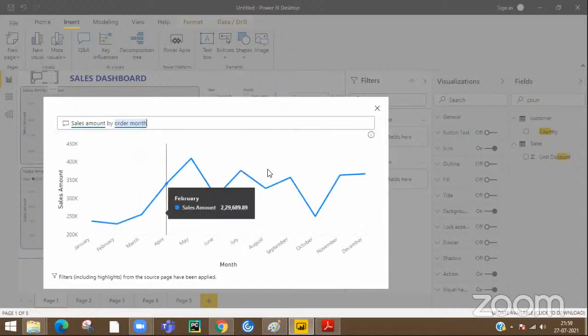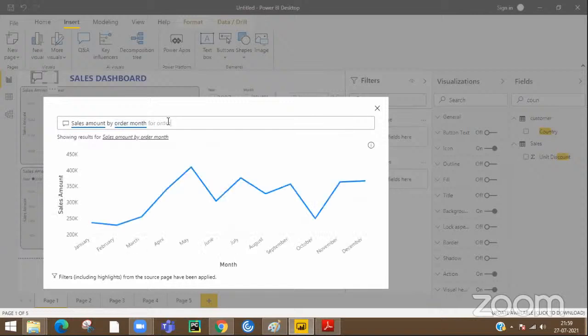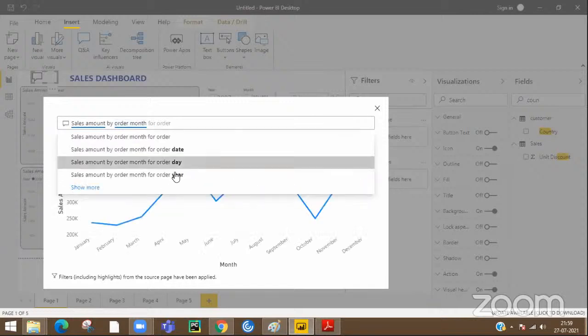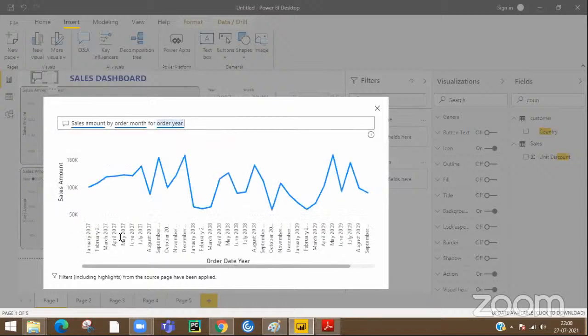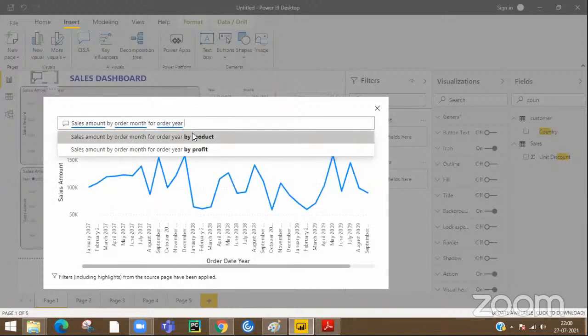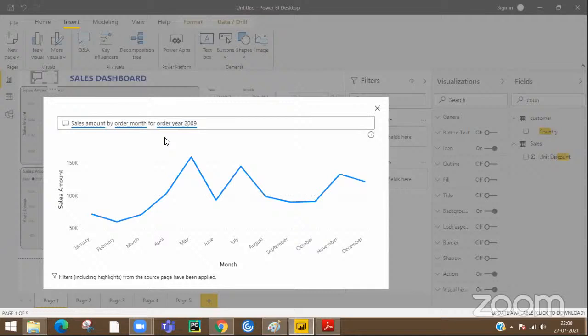Yes, the chart that I created earlier. Now it came like this. For order year. See, month wise I'm getting. Month wise information. Order year 2009 I will give. Let's see. Only for 2009 the values are coming. Guys, you need not do even selections. You just type the question and you'll get the answer. That is the power of natural language.